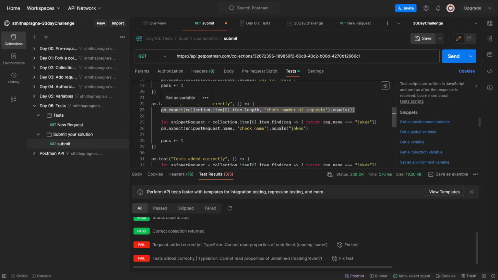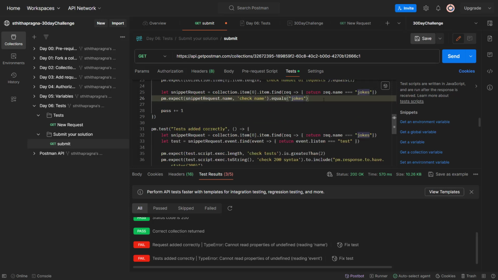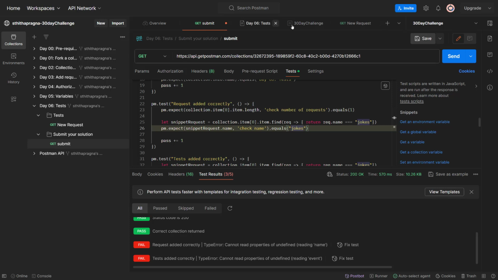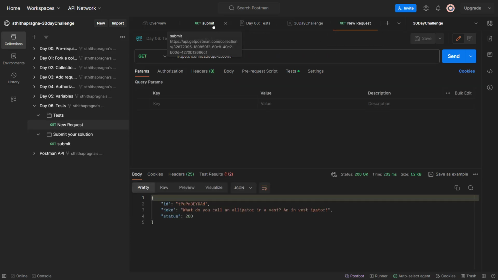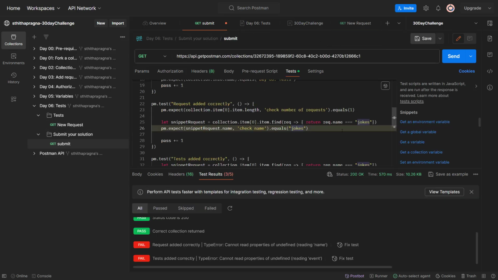Let snippet collection. I don't expect them to ask us to fix this one. A required name jokes. It said joke. It's looking for jokes. Is that why?